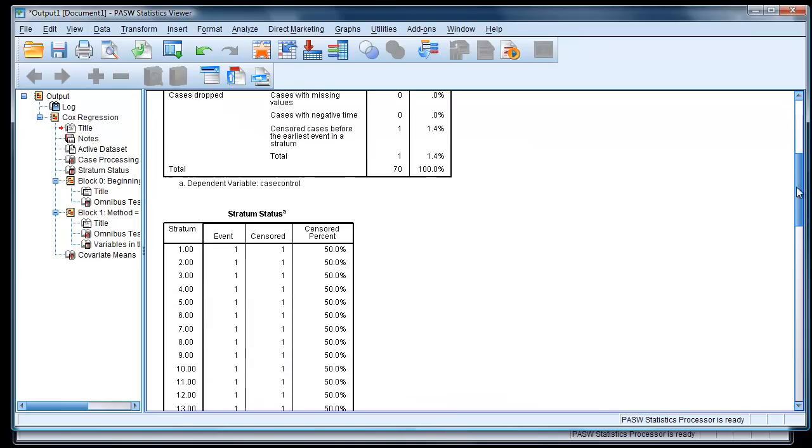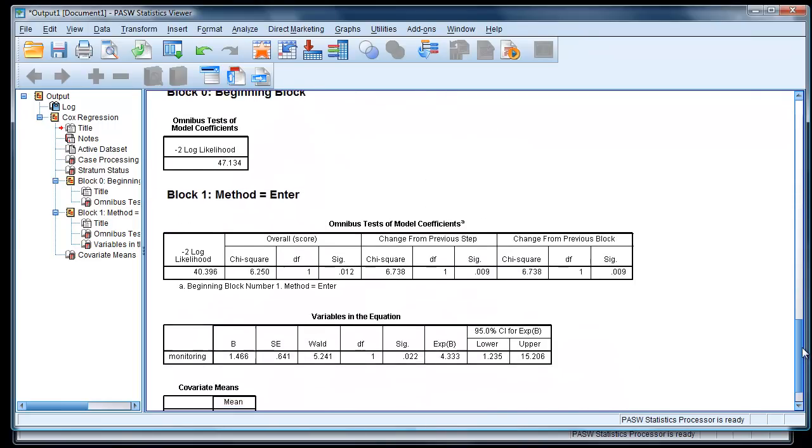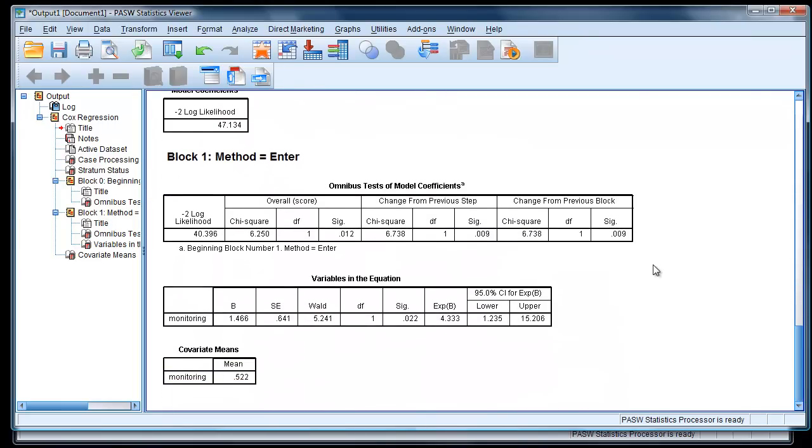And we can ignore most of this output. All we wanted was our odds ratio. If we look down here, there we are. Exponentiated beta is 4.33, and there's a confidence interval. The beta is actually the same as Campbell's. Confidence interval is slightly different. Campbell discusses why this is the case in the text.